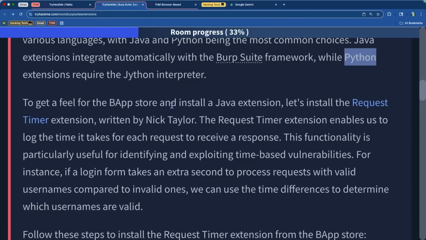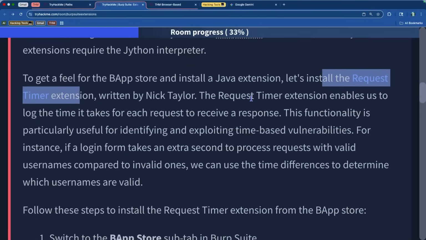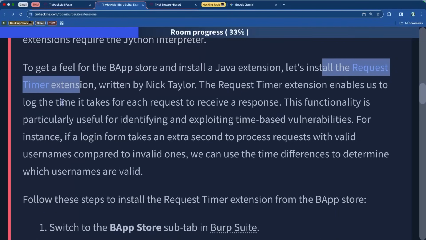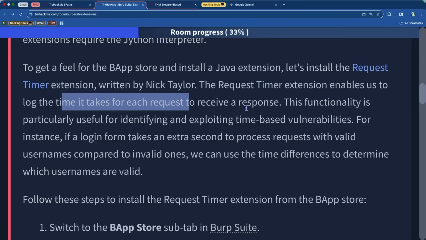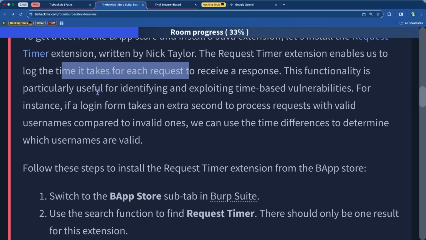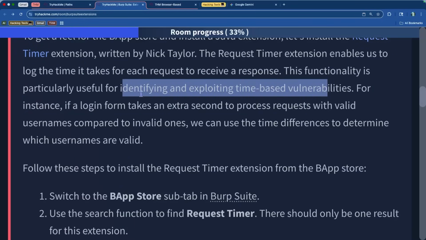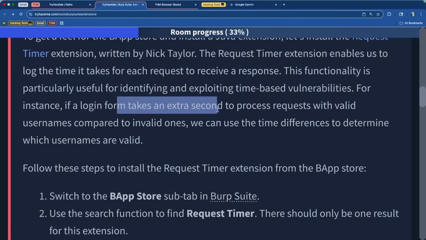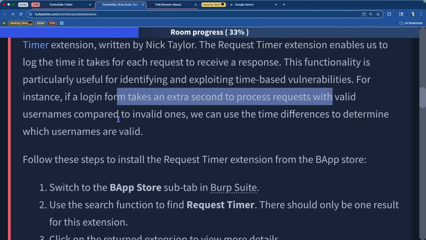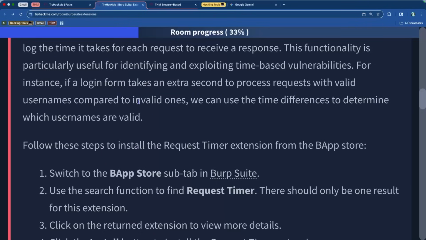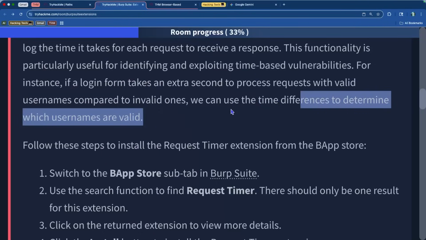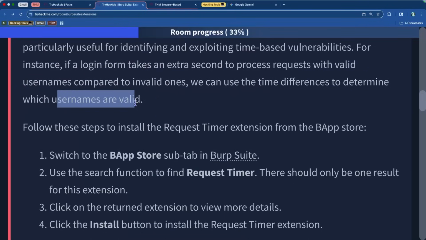To get a feel for this and install a Java extension, we're going to install the request timer extension written by Nick Taylor. It enables us to log the time it takes for each request to receive a response, and it's particularly useful for identifying and exploiting time-based vulnerabilities, for example, race conditions. For instance, if a login form takes an extra second to process requests with valid usernames compared to invalid ones, then we can use that time difference to determine which ones are valid.